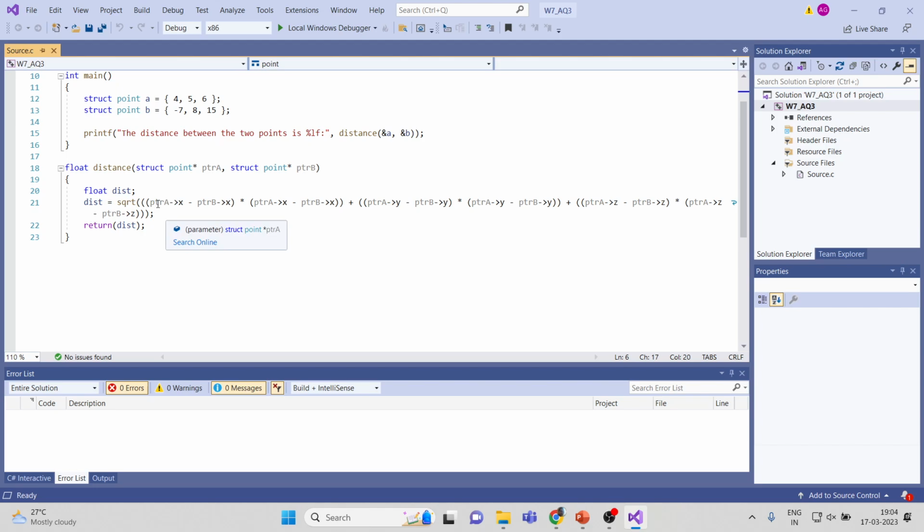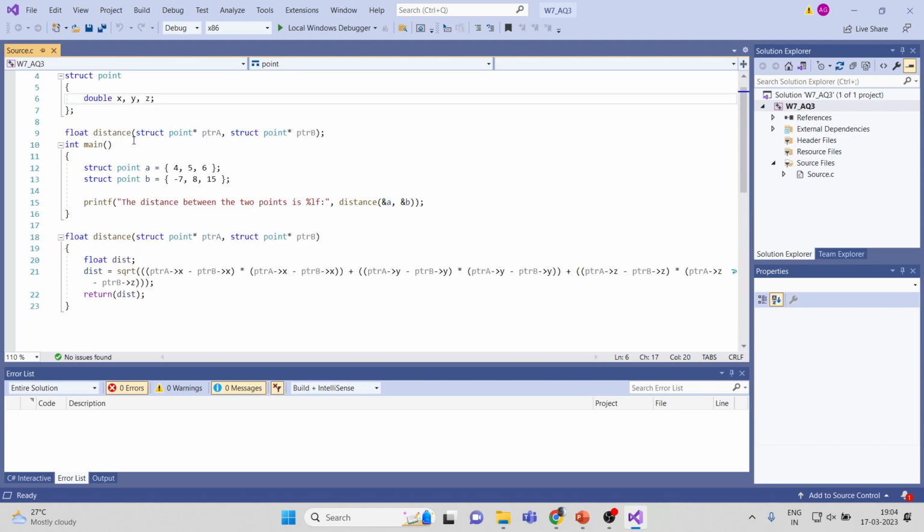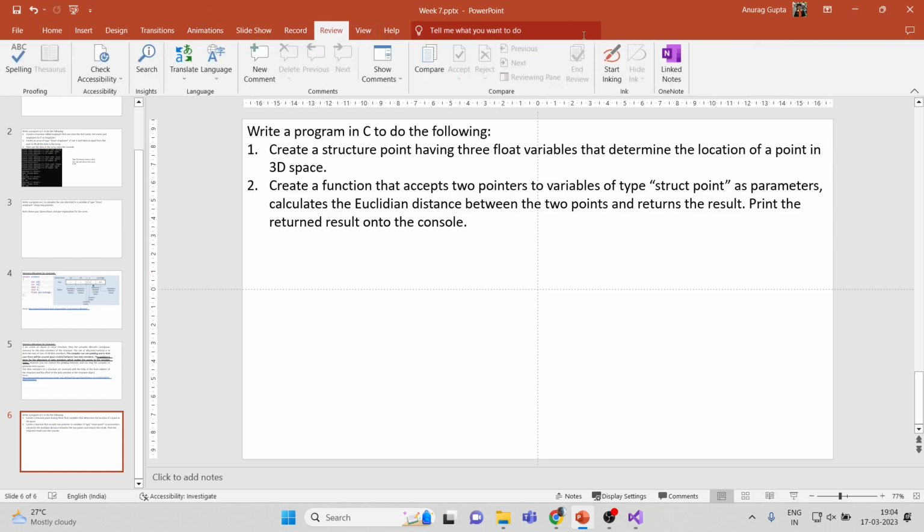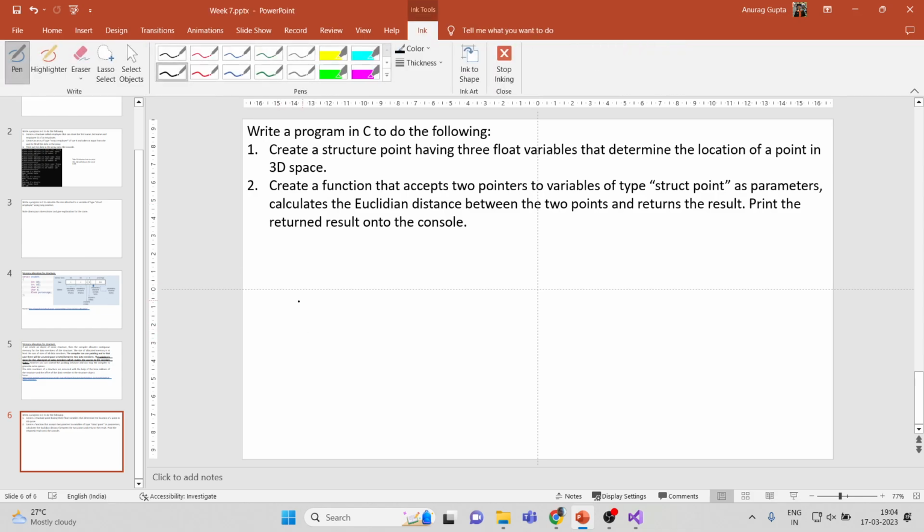To access the field X in the structure pointed to by pointer A, PTR A, I use this particular notation, and then I subtract it. So I don't know whether you guys know the formula for this. Let me just go here. Start inking. So distance between points.